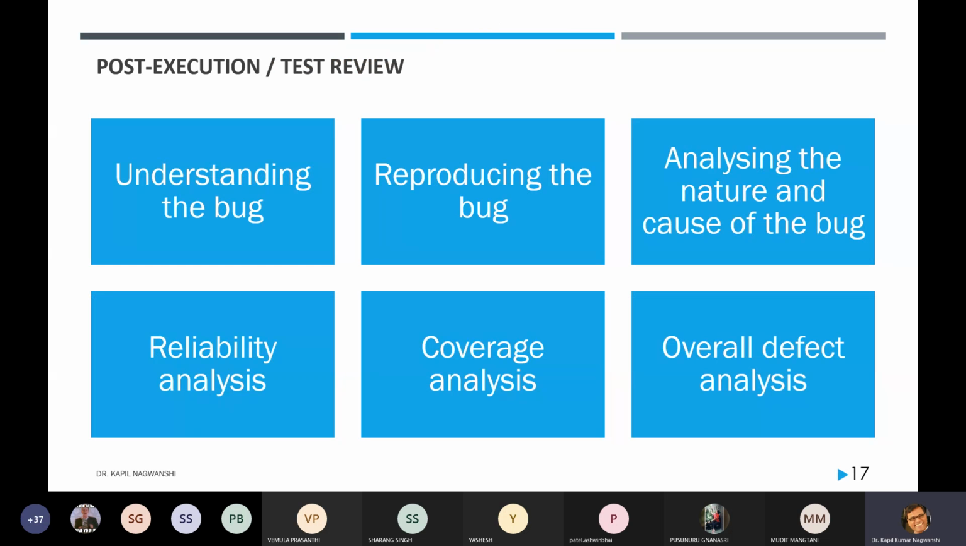Now come to post-execution or test review. After successful test execution, the post-execution phase will be there. Bugs will be reported to the concerned developers. This phase is to analyze bug-related issues and get feedback so that the maximum number of bugs can be removed. This is the primary goal of the test activity. So the first thing is understanding the bug.